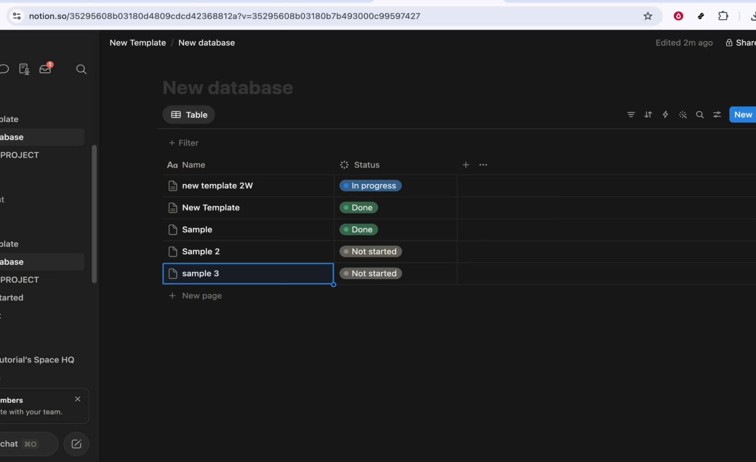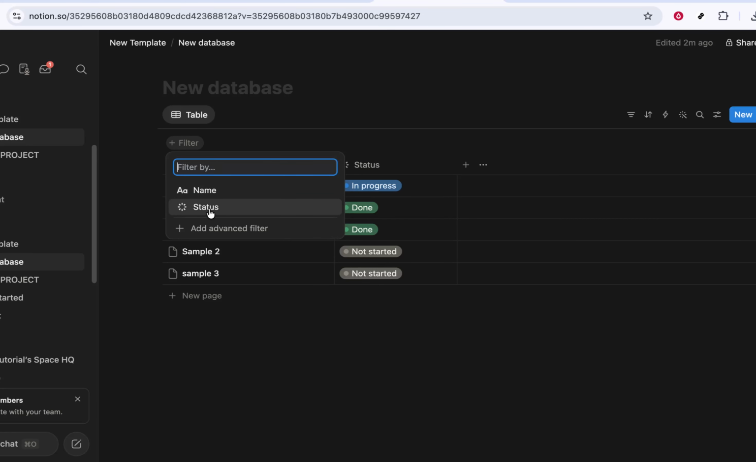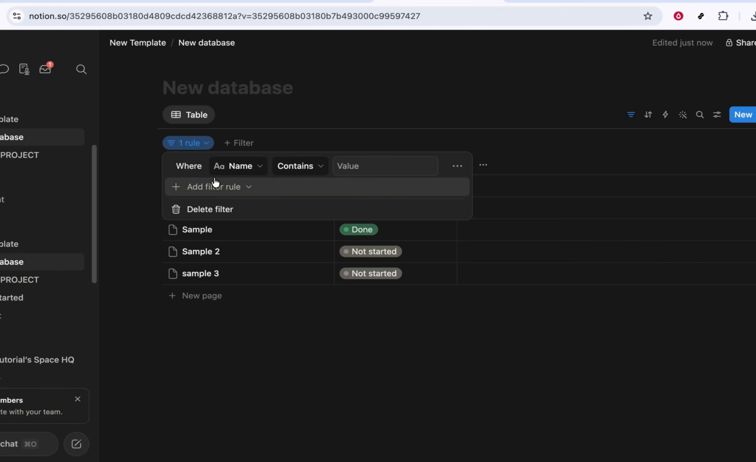tools. First, open the database or board where you track your tasks or projects. This could be a table, a list, a board view, or even a calendar, as long as it has a status property set up. At the top of the view, look for the controls where you can customize things. You should see an option labeled Filter. Go ahead and click on Filter. This opens the panel where you can decide exactly what you want to show or hide.